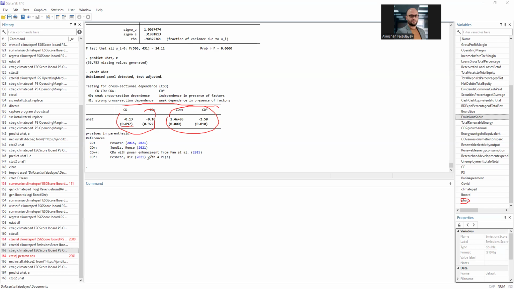This is because CD W plus and CD star are more powerful in the presence of unbalanced panels and latent factor structures. So we conclude that this data exhibits strong cross-sectional dependence. Therefore, we need estimators robust to cross-sectional dependence. We can use Driscoll-Kraay or panel corrected standard errors to solve it. You had better use those in that case.